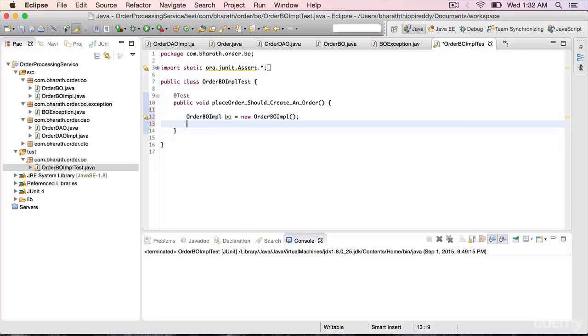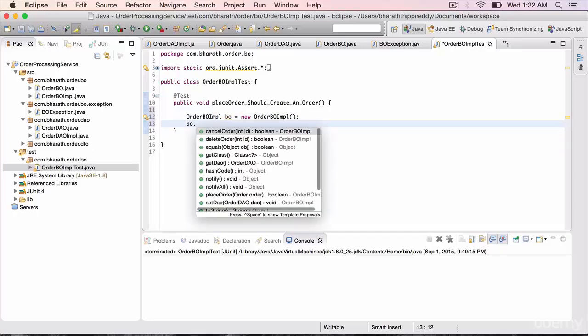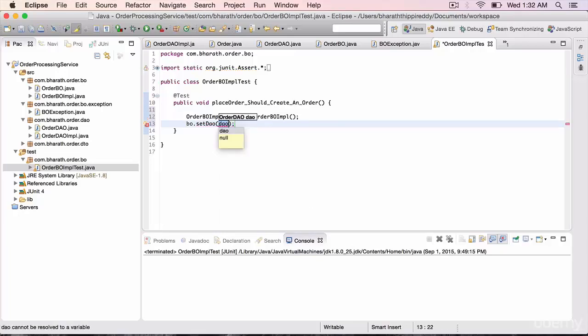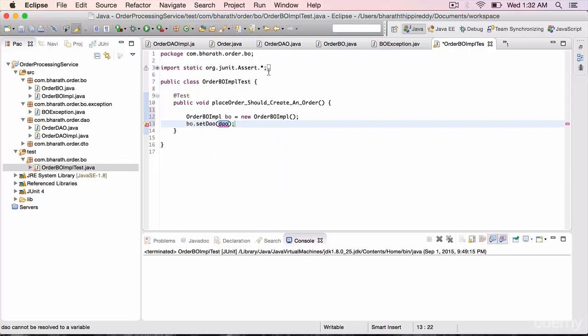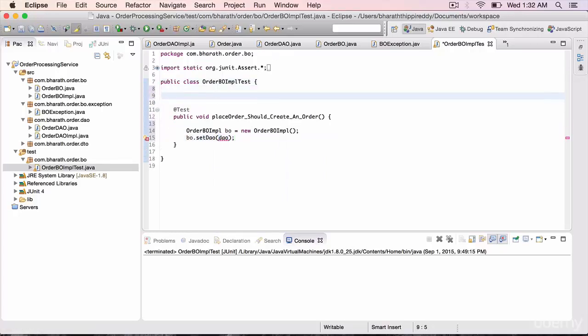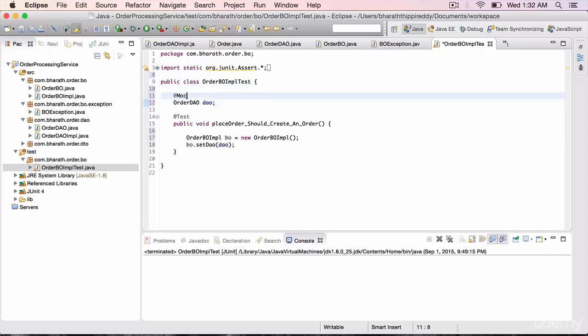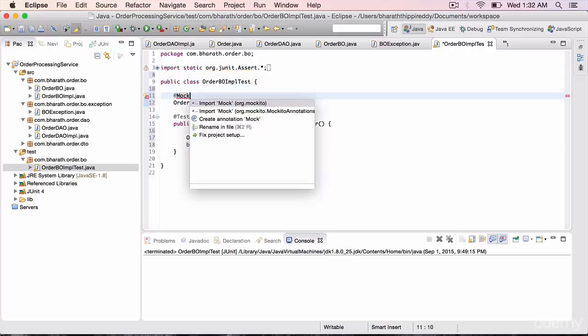Hit enter. The next important step is bo.setDAO. This is where our mocking begins. Instead of creating a new instance of DAO, let's declare the OrderDAO as a global field. Just use the interface, no need to use the implementation, DAO, and mark it with the @Mock annotation from Mockito. Hit Ctrl+1, import the Mock annotation from the org.mockito package.